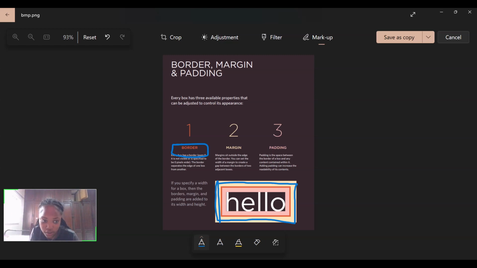It sits outside the edge of your border. That's what margin is. So you can set the width of a margin to create a gap between borders of two adjacent boxes. So the margin is outside the border box. Then padding is inside. Padding is the space between the border of a box and any content contained within it. So when you add padding to an image, it's like you're making it fatter. Adding padding can increase the readability of its content.